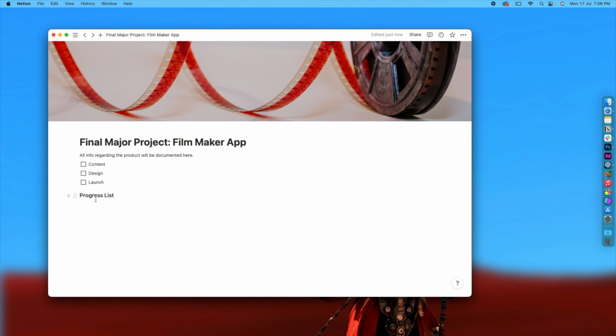I changed that text into heading 3, but I want it on top of this checklist. All we have to do is just click and drag and drop it on the list. So we have a section there. Progress list is already here.